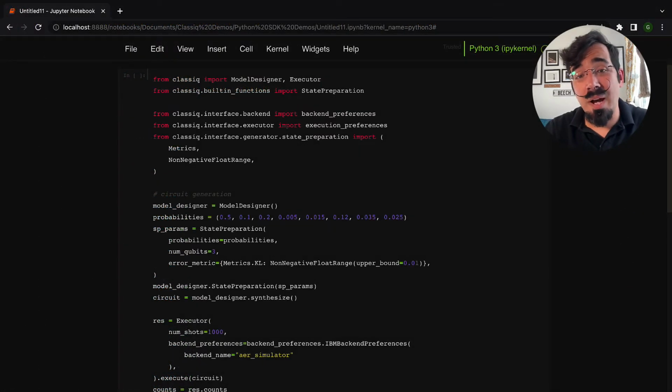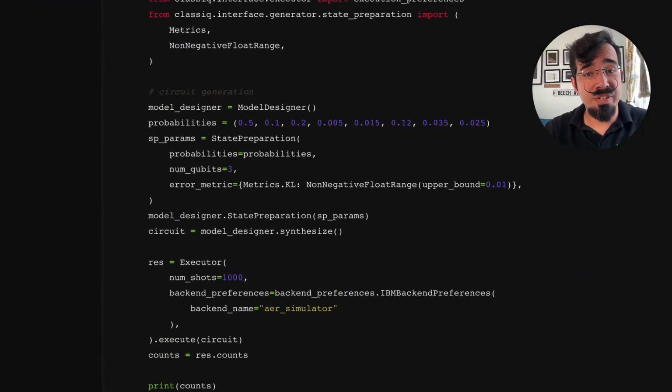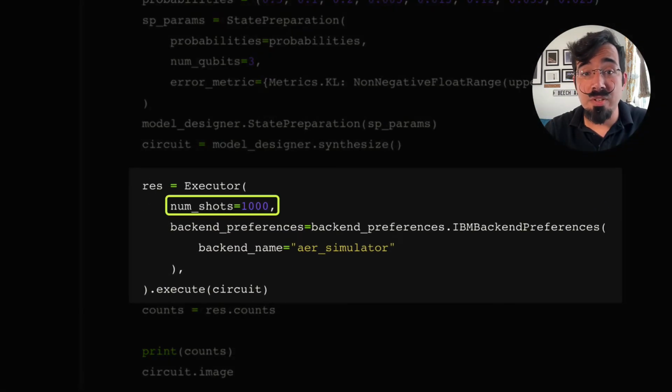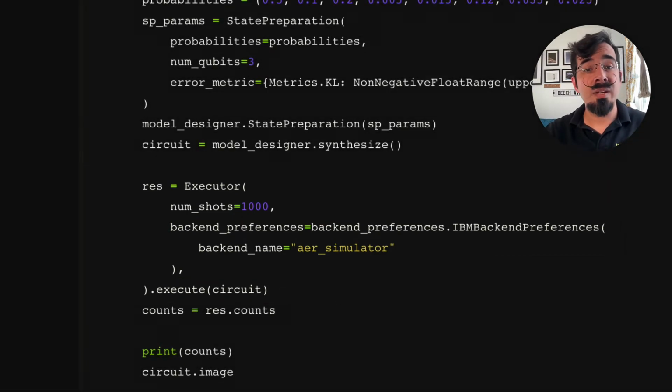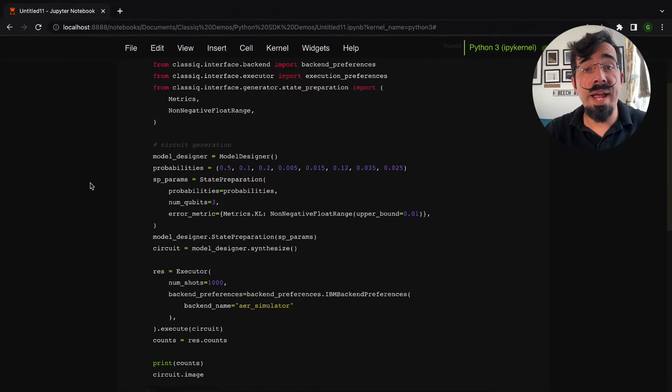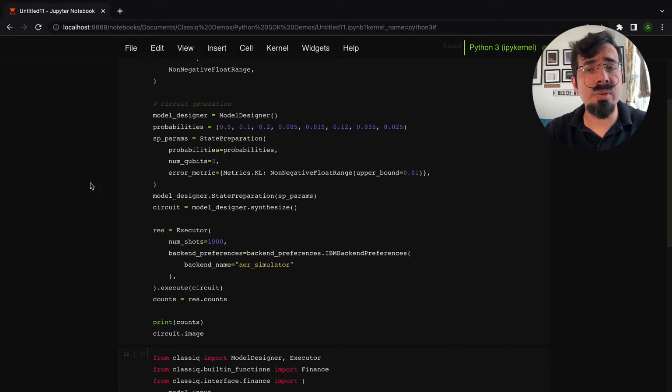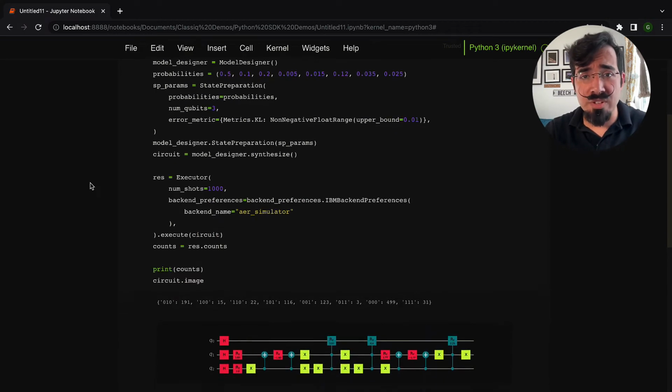To do this in the Python SDK, you call the executor and specify the same parameters: the number of shots, the backend provider, and the circuit you'd like to execute. Certain quantum programs may require amplitude amplification or amplitude estimation. We'll show you a couple of these examples.